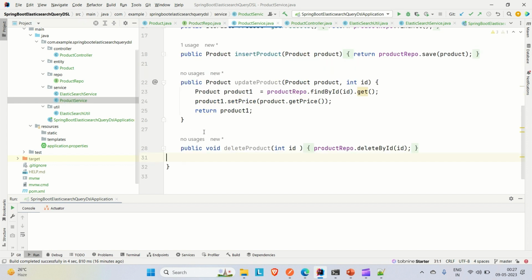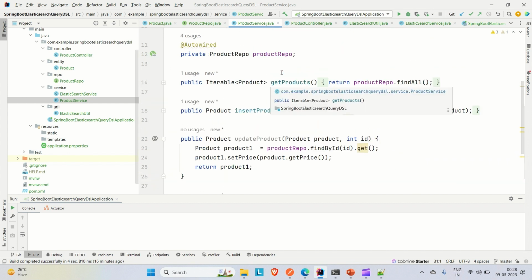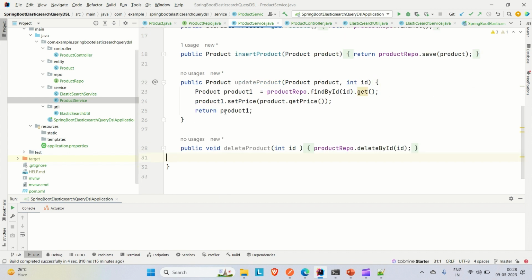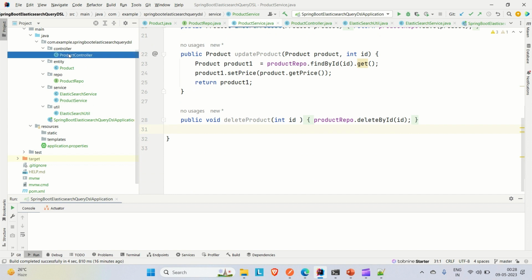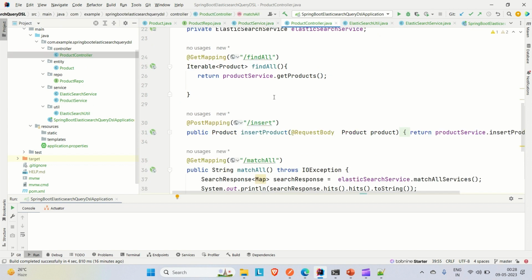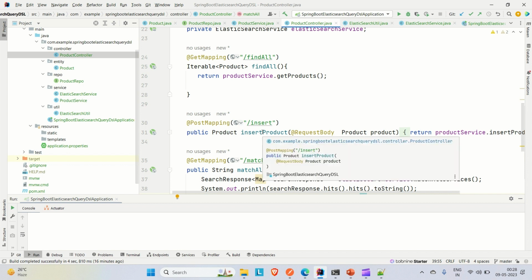Coming to the product service, this is the service class and these are the service methods we have created. The first method is getting all the products from the product repository, second is inserting the product, third is updating and fourth is deleting. Now coming to the product controller, we have a couple of APIs here. The first API is finding all the products from the Elasticsearch DB or index. The post API is inserting the products in the Elasticsearch index.